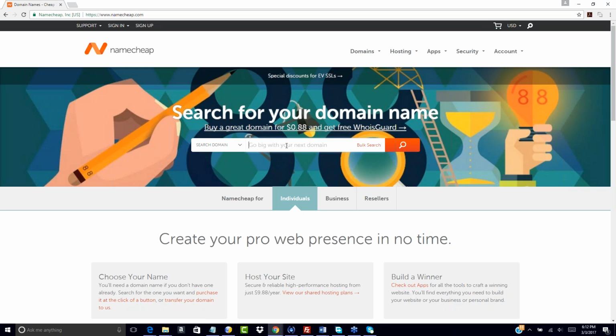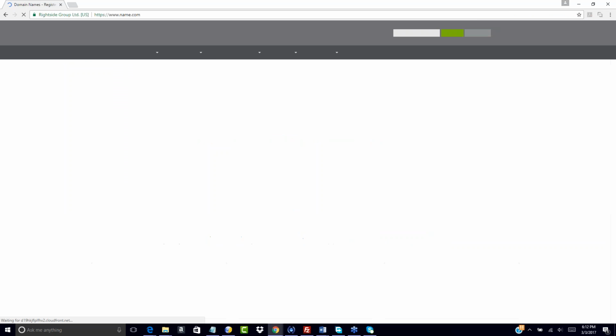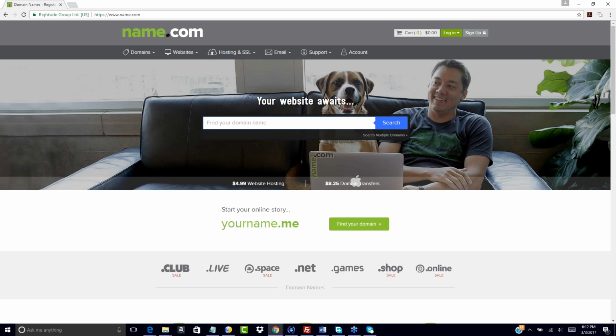namecheap.com. It's the exact same process. You just type in the name of your domain. And then the other domain provider that's popular is name.com as well, name.com.